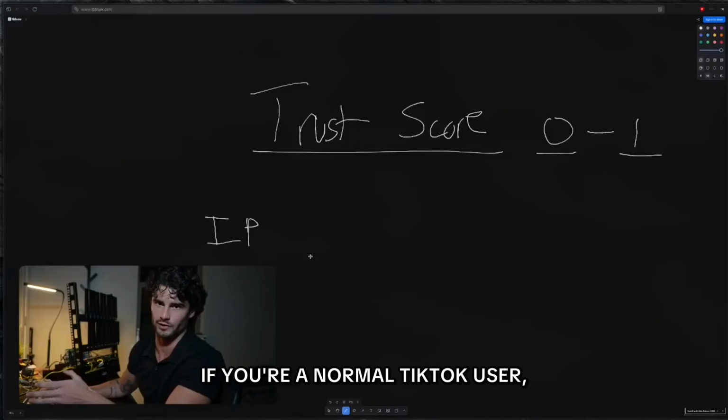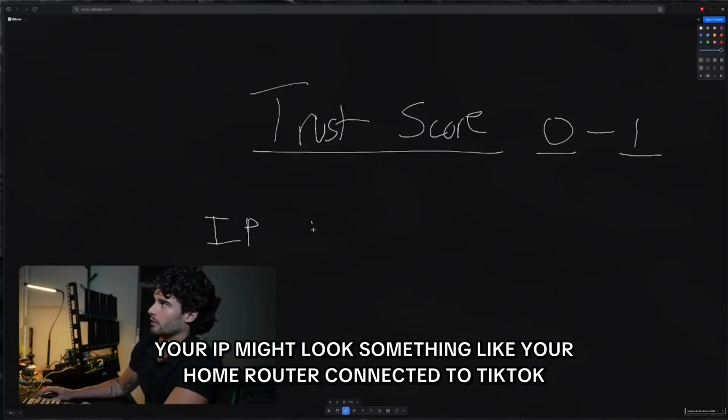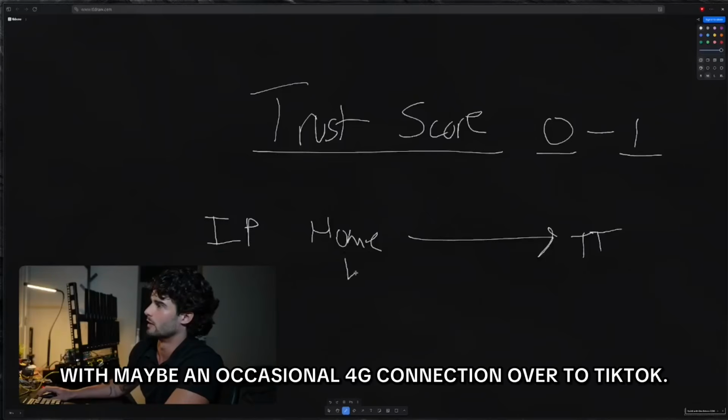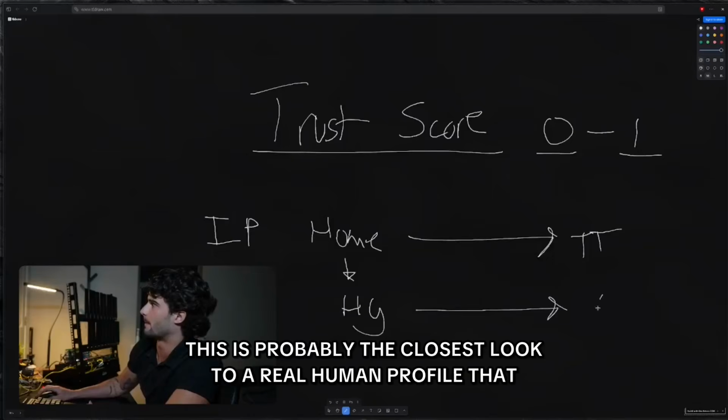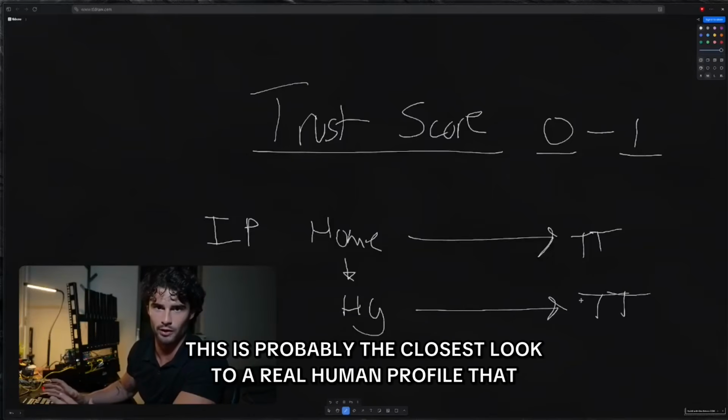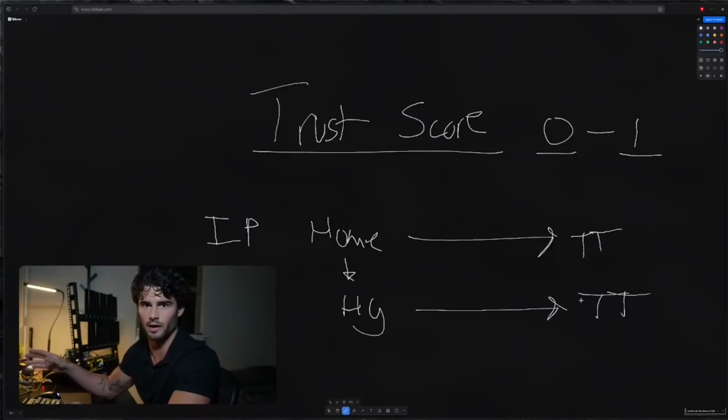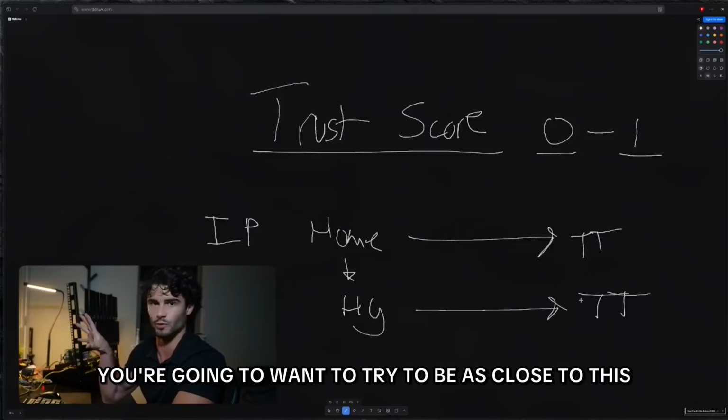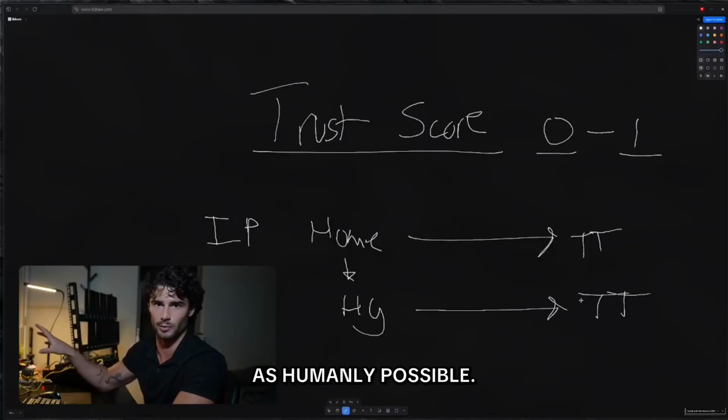If you're a normal TikTok user, your IP might look something like your home router connected to TikTok, with maybe an occasional 4G connection over to TikTok. This is probably the closest look to a real human profile that you're going to get. You're going to want to try to be as close to this as humanly possible.